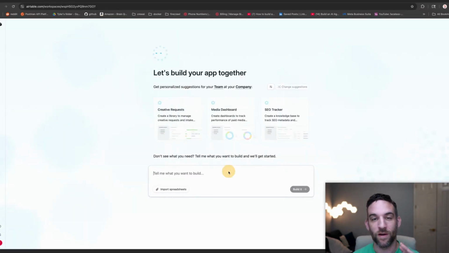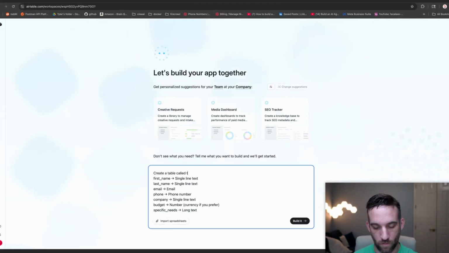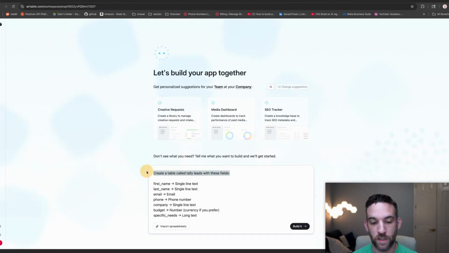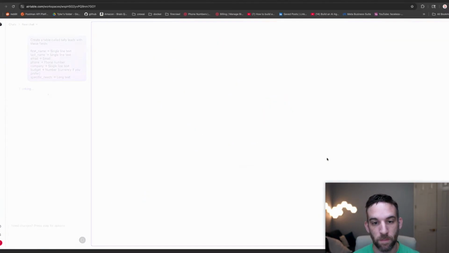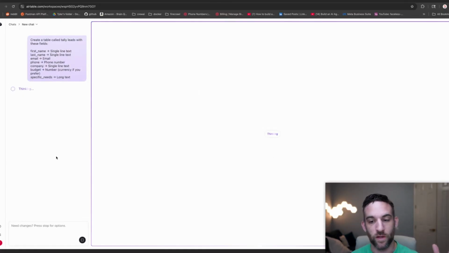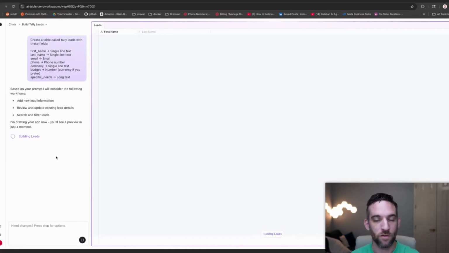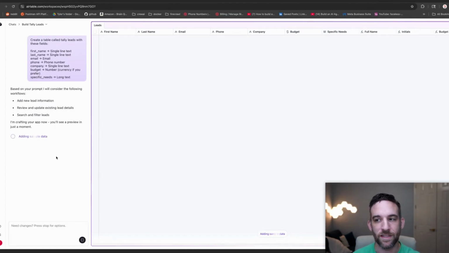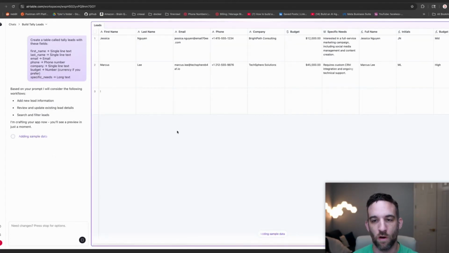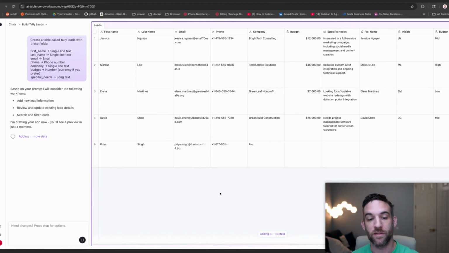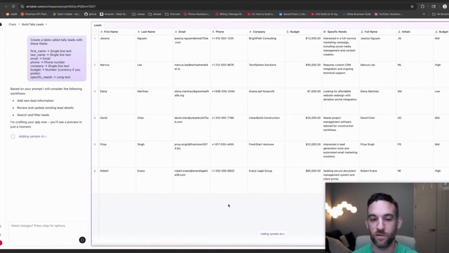This basically means that we're going to build our table with AI, and I basically just said create a table called Tally Leads with these fields. And these are essentially just the fields that we created with the form. So I'm going to choose build it. Now it's going to use AI to go ahead and create this table. You're going to see it happen. It's also going to create interfaces so that we can easily see the data, so it's not all in its raw form. Whenever you do this, it creates sample data for you, just so it fills it in and you can see it working.